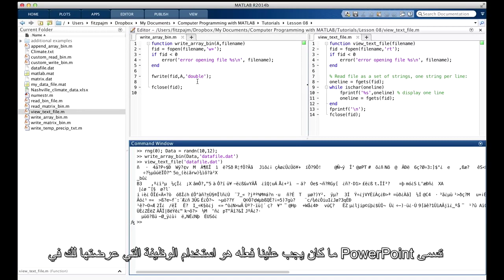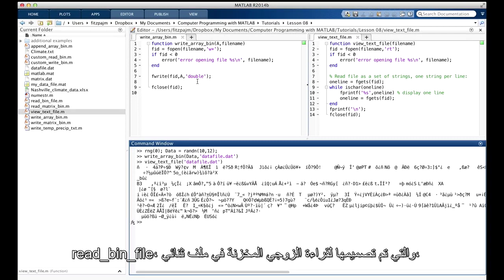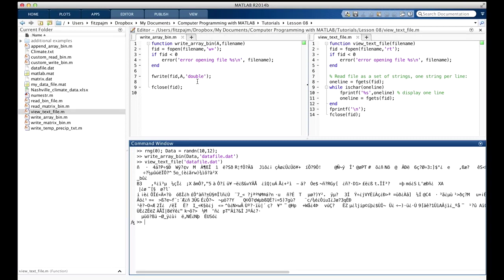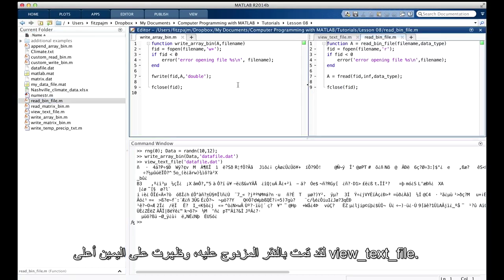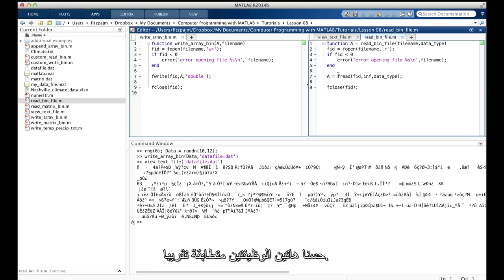What we should have done is use the function I showed you in PowerPoint called read bin file, which is designed to read doubles stored in a binary file. It reads it into an array. Here it is, right over here. I double-clicked it and it popped up on the right on top of view text file. Well, these two functions are almost identical.